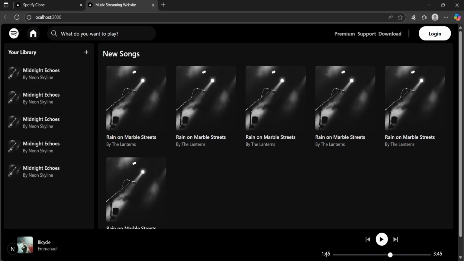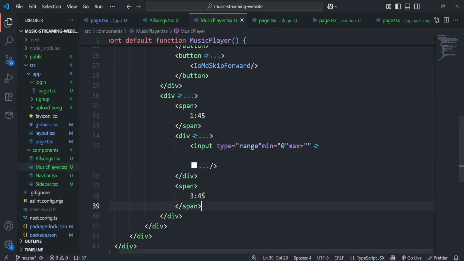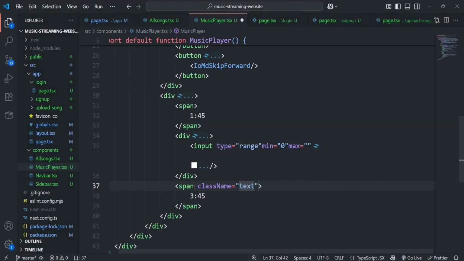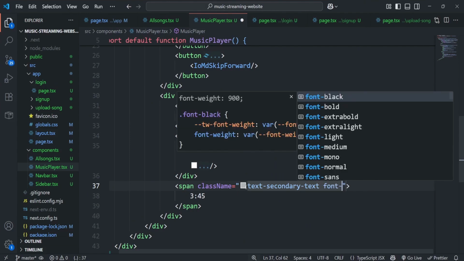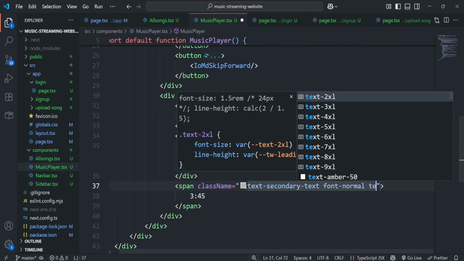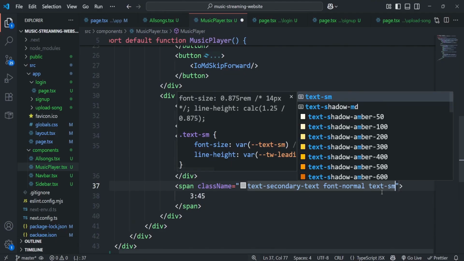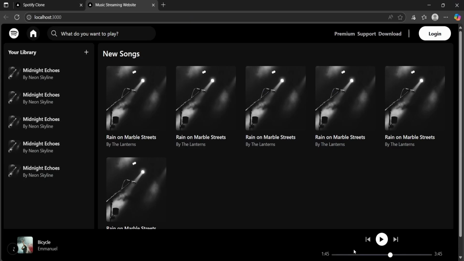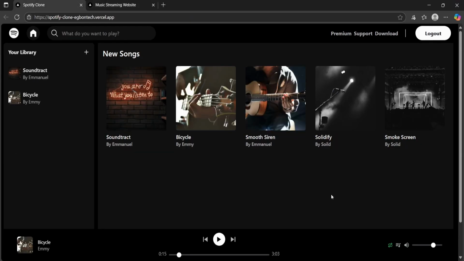I'll see these two texts right here, 1:45, 3:45. Now I'm going to add some styles to the span tags. So I'll give the span tags a Tailwind class of text secondary text, a font of normal, and a text of xm. I'll just copy this Tailwind class. I'll paste on this first span right here. Yeah, it's way better.